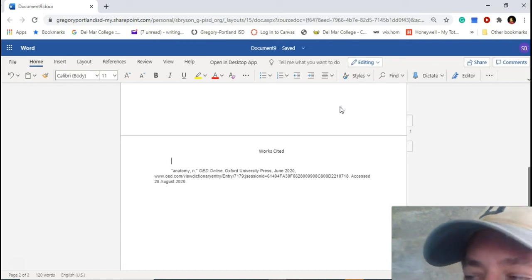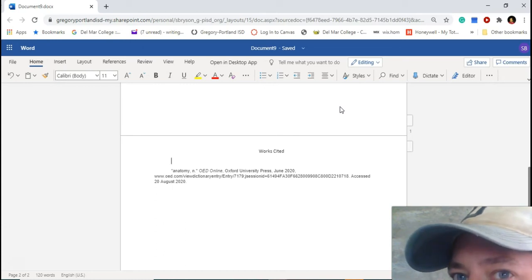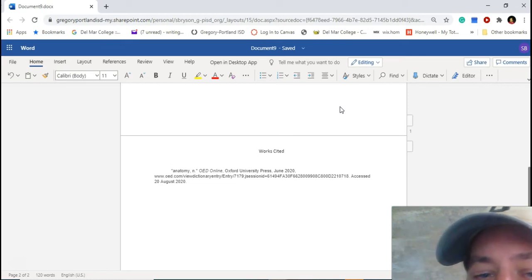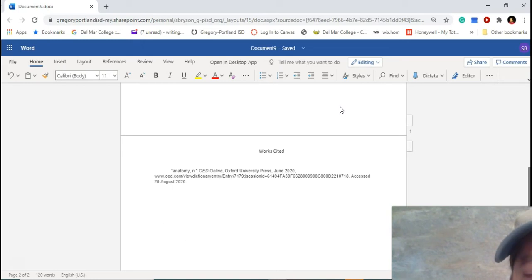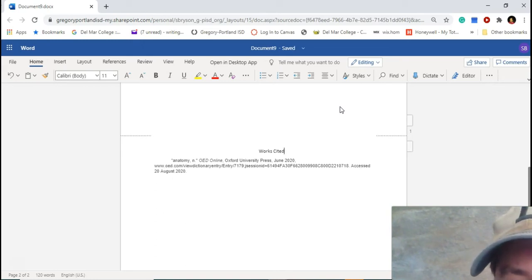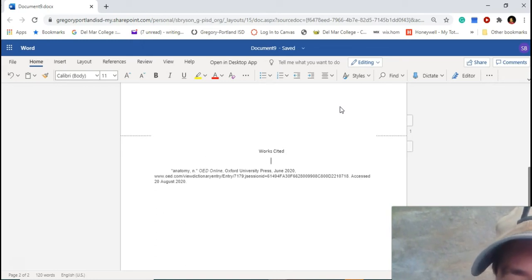I did not change the font size. I did not change the font. All I did was center the words Works Cited. I did not use substitute words. I just used Works Cited. The next thing for me to do would be to, in case I hadn't already, hit enter one time.